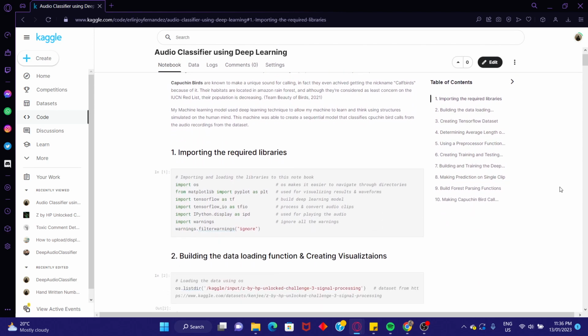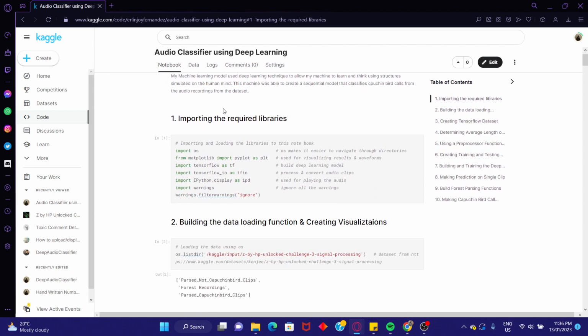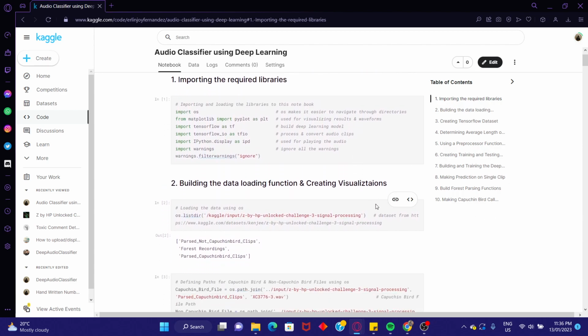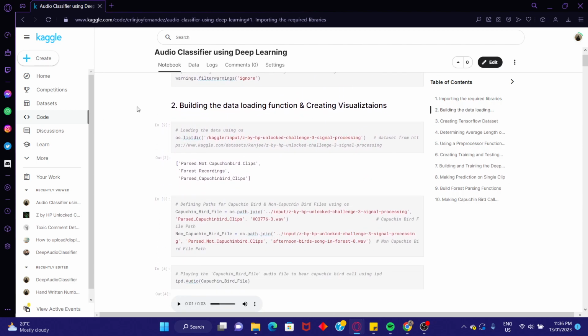So let's start. What I did first is I imported the required libraries. These are OS, Matplotlib, TensorFlow, IPython, and warnings to ignore all the warnings for my machine learning model. Second, I built the data loading function and created visualization.